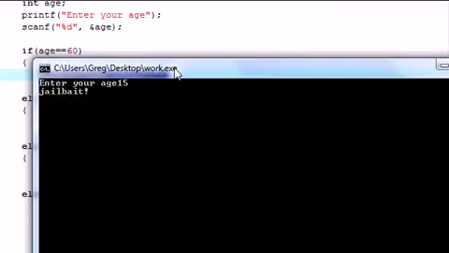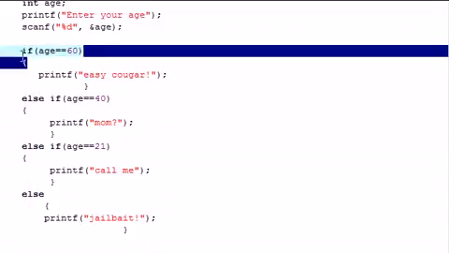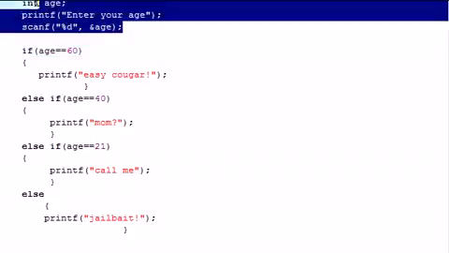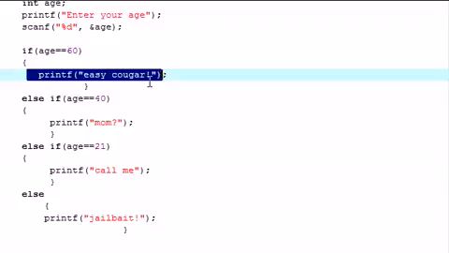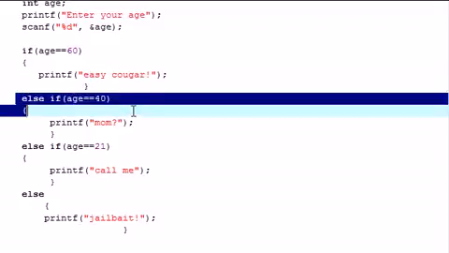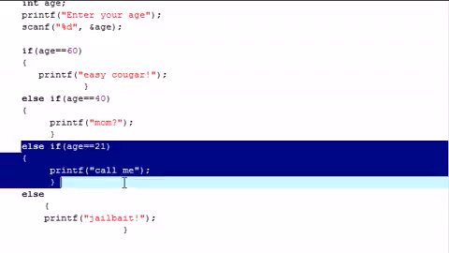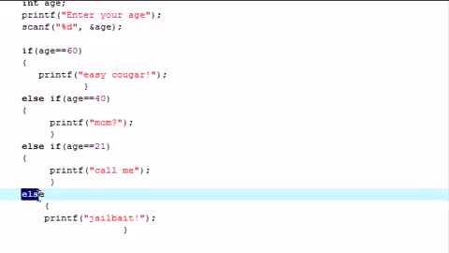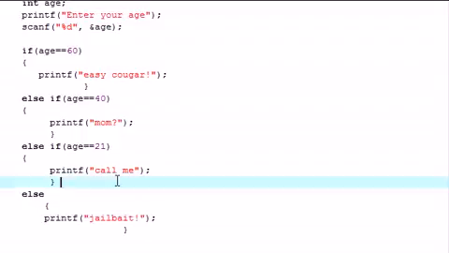let's put 15, jailbait. So again, what that did right there is it took the age that we entered. It says, alright, is your age 60? Nope, so I'm not going to do this. Else, is your age 40? Nope, so I'm not going to do that. Are you 21? I wish, but nope, so we're not going to do that. Or if you entered any other value, I'm going to print jailbait. So that is how you work with if, else statements to test a single variable and give it multiple options.